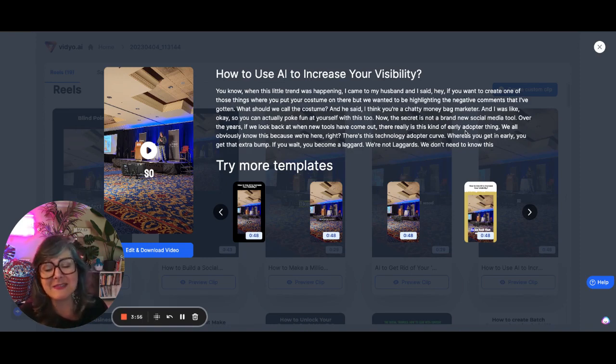I know this might not make sense to you as I'm reading it out loud, but I'm the one who said it at the event, so I know what it means. Okay. So we're going to come in here.